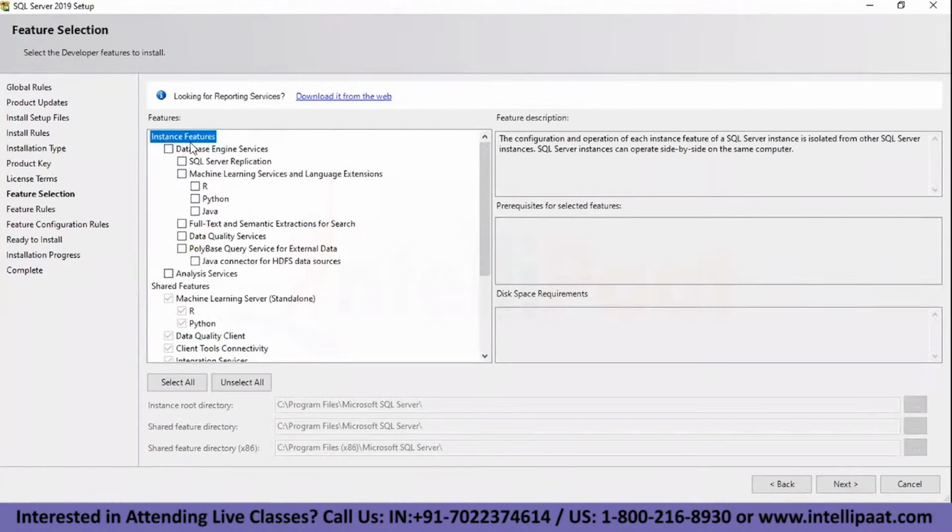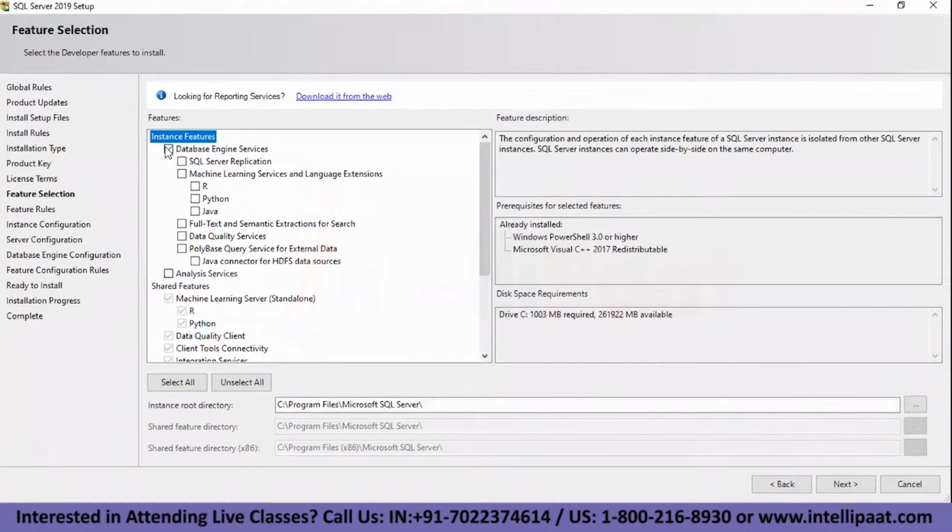You see here the instance features for R programming, Python and Java, and all the advanced stuff. You can select it like this: Database Engine Services, Replication Services, Machine Learning Services with R and Python, followed by all other services. You can select Analysis Services, Data Quality Services, Full-Text and Semantic Services, PolyBase services. All these things you can select here.